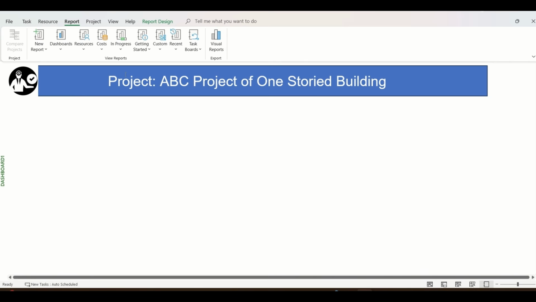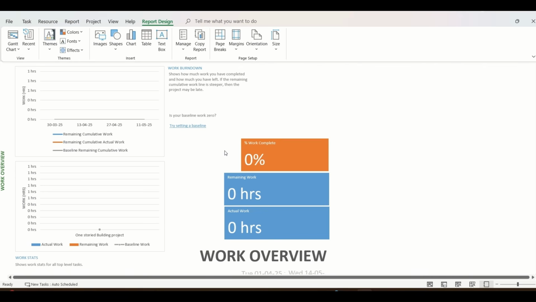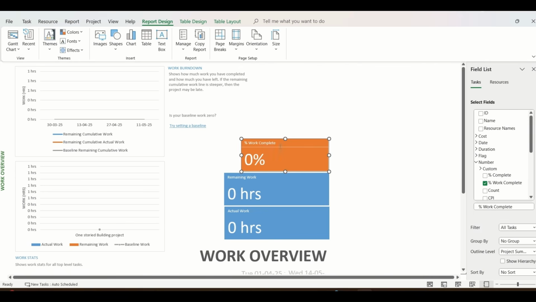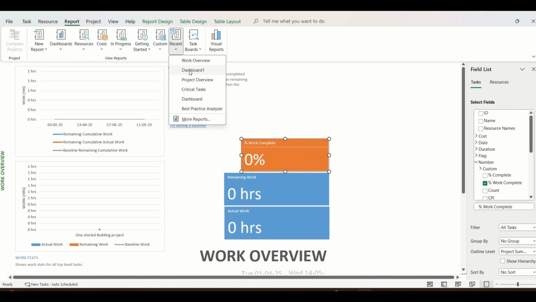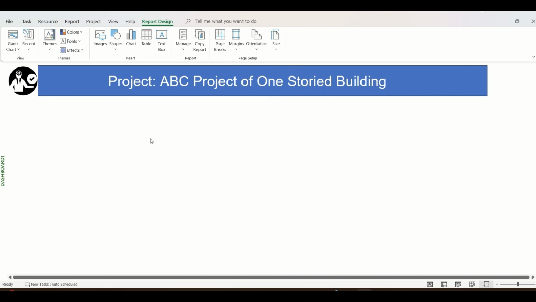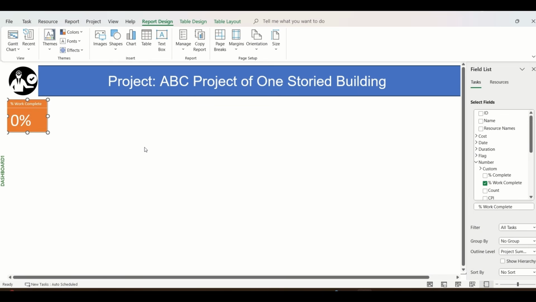For designing the dashboard, you need to go to the Report tab from the top ribbon and you will get many options here. From there, you can include the ready-made tables into your dashboard. So the first thing we would like to display here is the percentage complete. For that, we will go to the Dashboard option and from here, we'll click on Work Overview. Here is the text field of percent work complete. We will simply copy it and then go to Dashboard 1 from recent reports and paste it here. We'll put it in the place as we want.